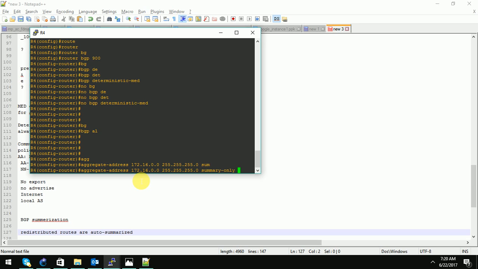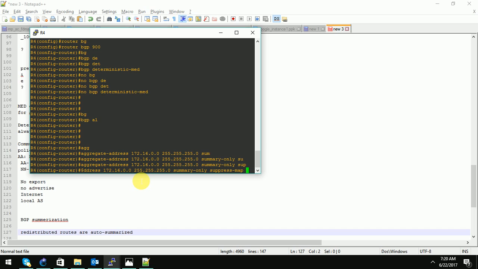And you can also suppress specific routes instead of all routes, through route map as well as through the suppress-map command. Here you need to create the access list. This command will suppress a specific route.